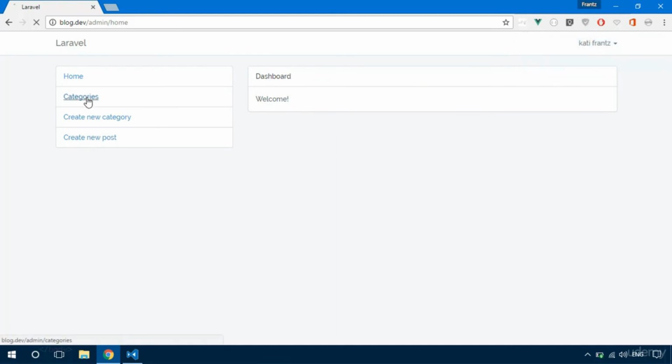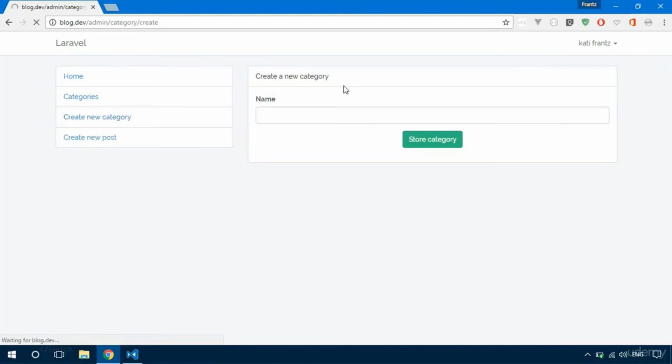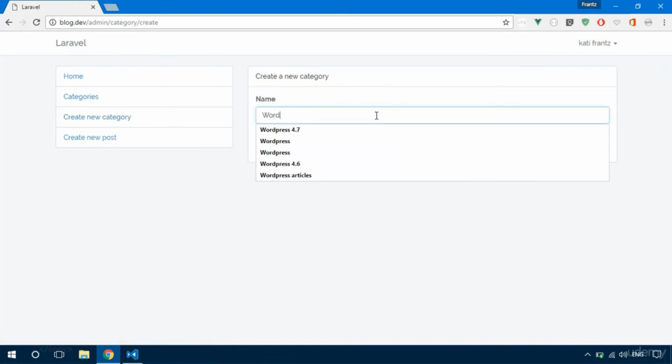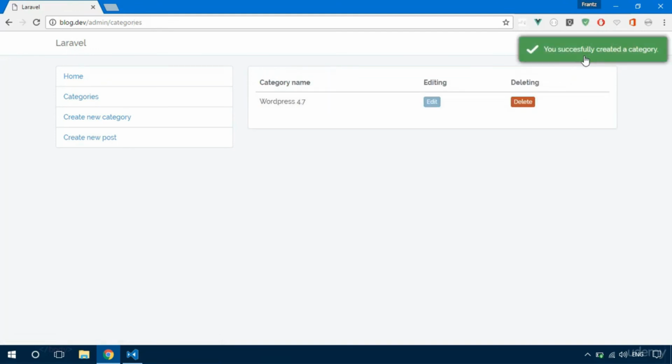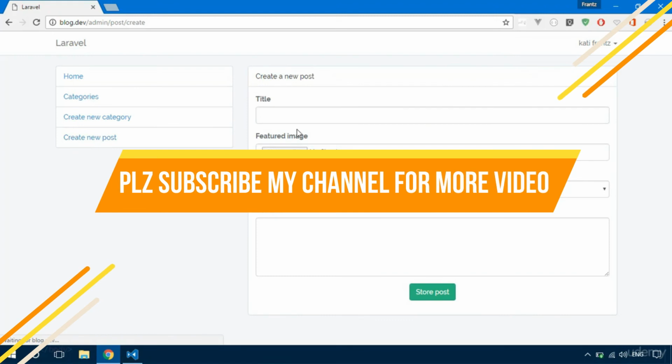Okay, so let's create a new category. It's blank, so let's create a new category right here, and this will be WordPress 4.7, and store category. We have a success message. Let's try to create a new post. Now we have access to that.